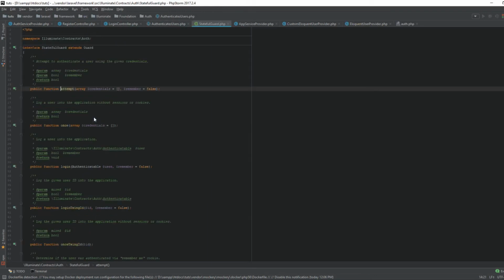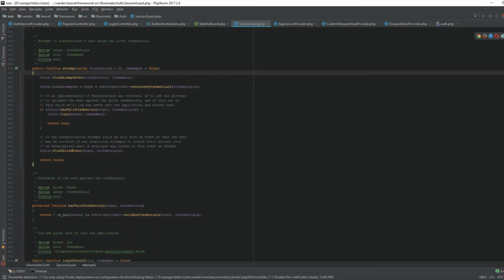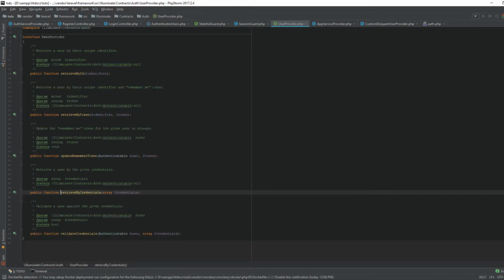So let's go to this attempt method. This is a contract or an interface, you can say, and this attempt method is used in session guard. And this is retrieve by credentials. Let's go in here. This is used in two places: database user provider. This is also a contract or an interface. We're using the eloquent model now.